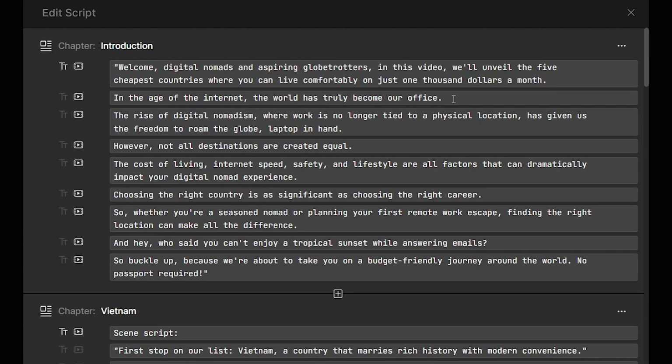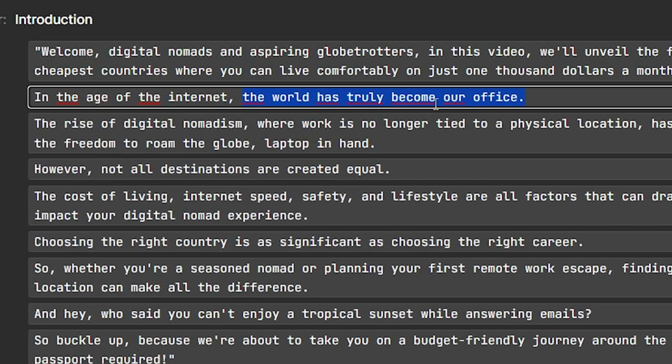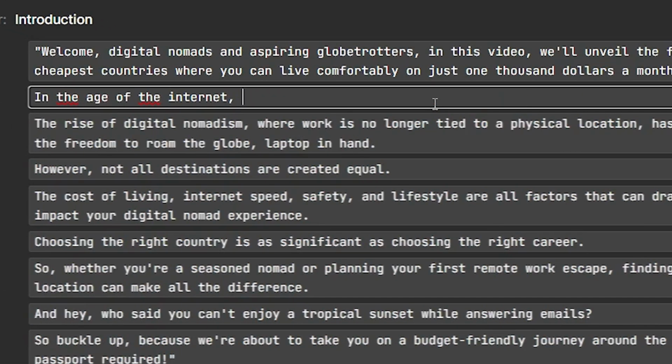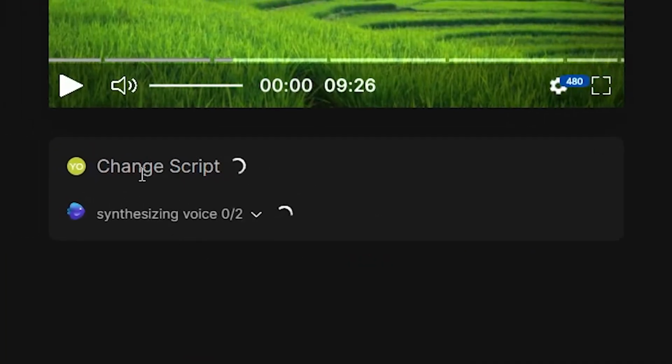So from here, you can simply type whatever it is that you would like to add or remove. For example, let's say I don't like this sentence, I'll then remove it. In the age of the internet, anything is possible. So we're now changing the script, just like this, click apply changes, and there you go, it is now doing that.